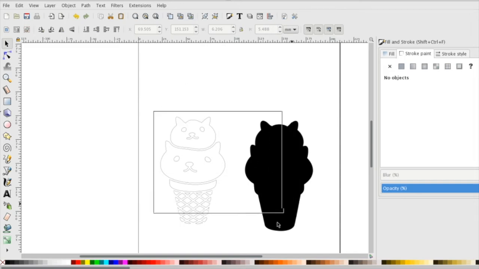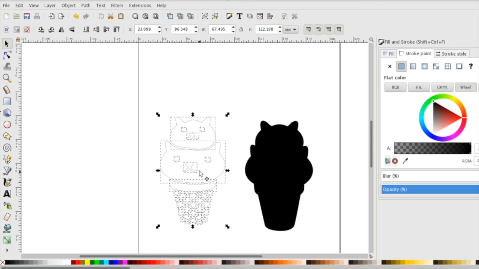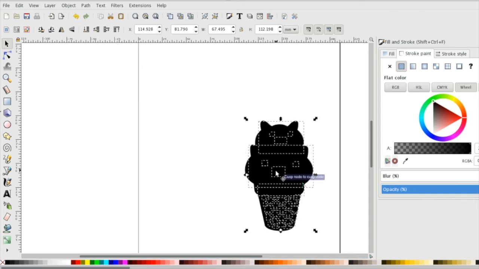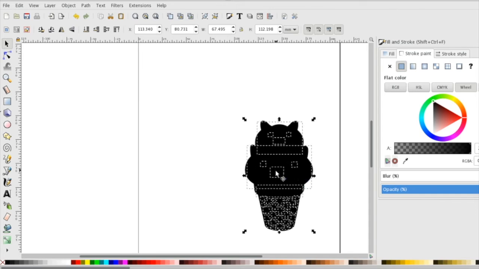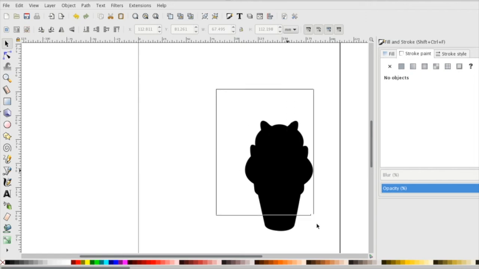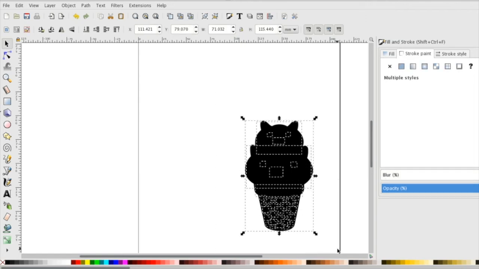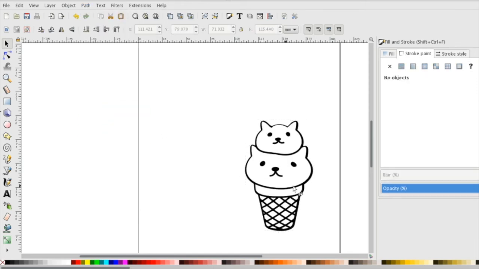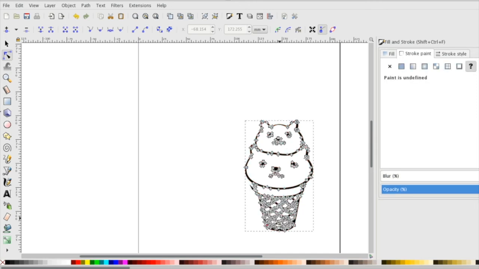I'm going to now highlight all of it. These are all different little shapes. I'm just going to place it over top. You know, it's kind of hard to see it line up. Okay, I'm going to now select all of it. And when I go back to the path menu and combine it, it's now become over top of that shape. So these are also all these little areas that could be cut out.